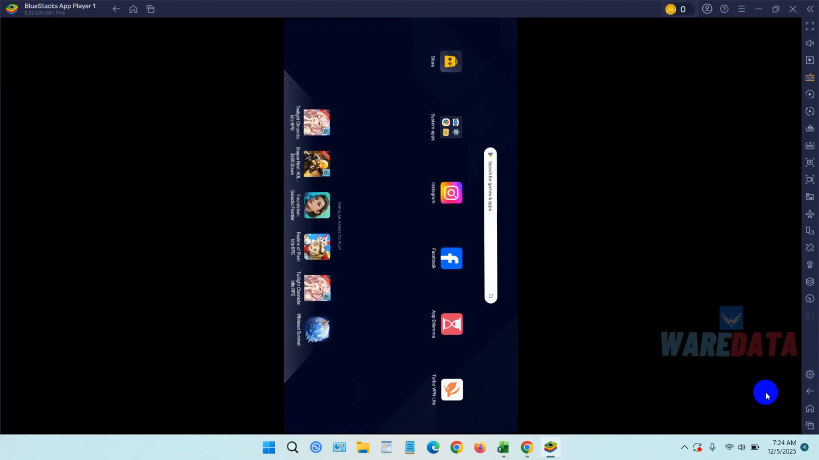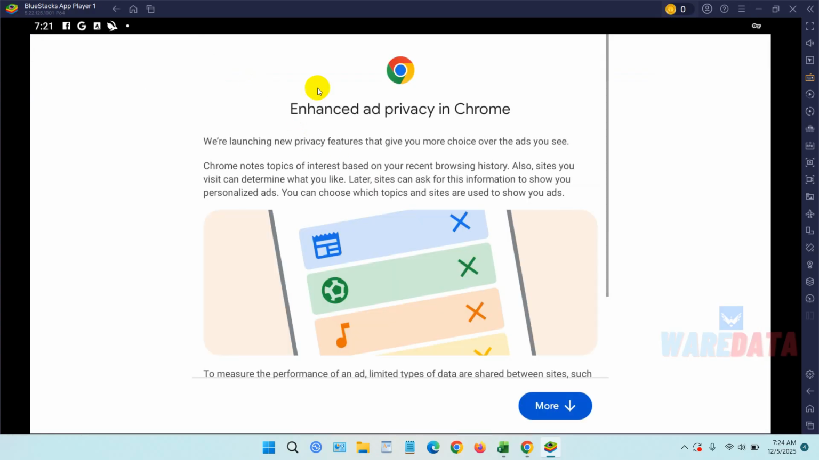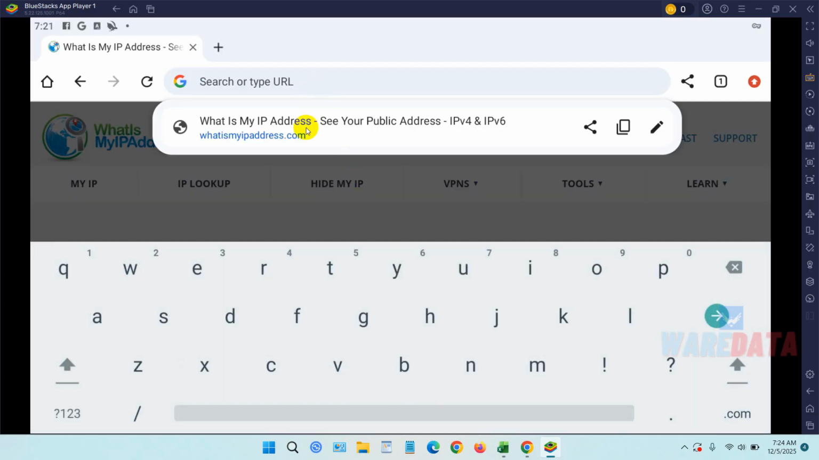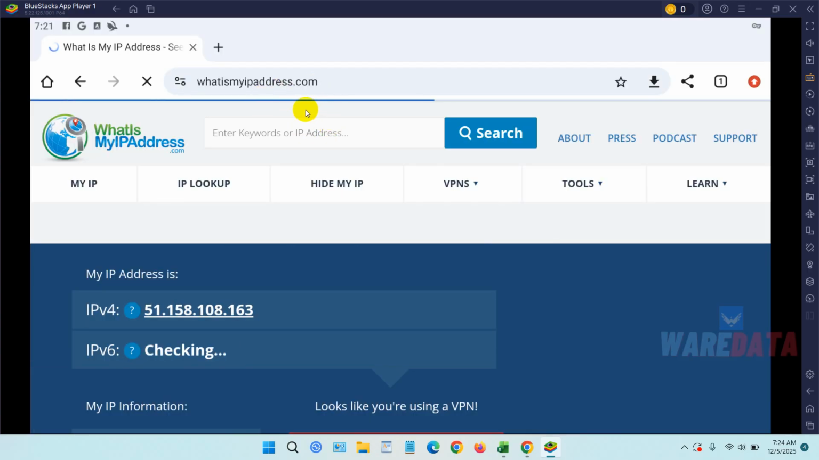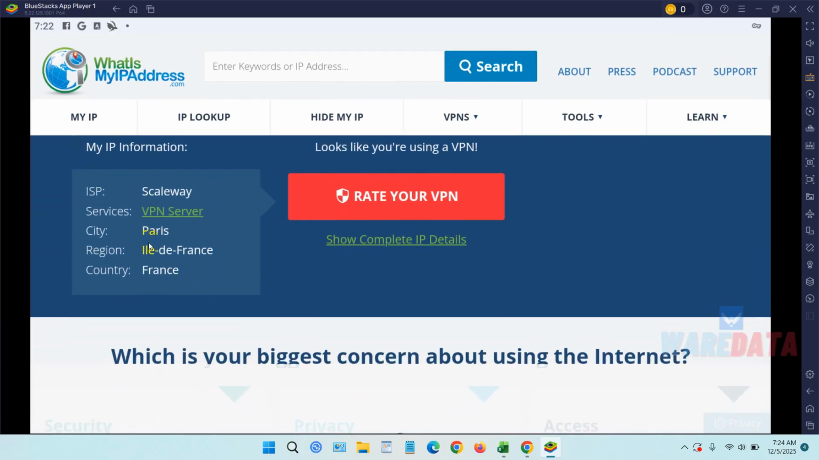You can see after it's connected it looks like this. We can close this and go back to our home page, for example, and let's try to see where our IP location is here. Just click on it and type what is my IP address here. Now our location is in France. You can see here.